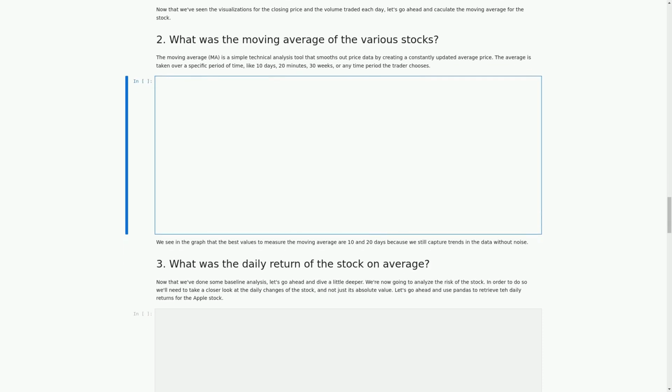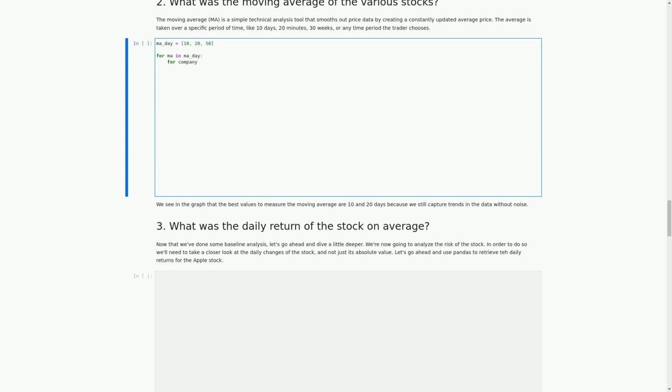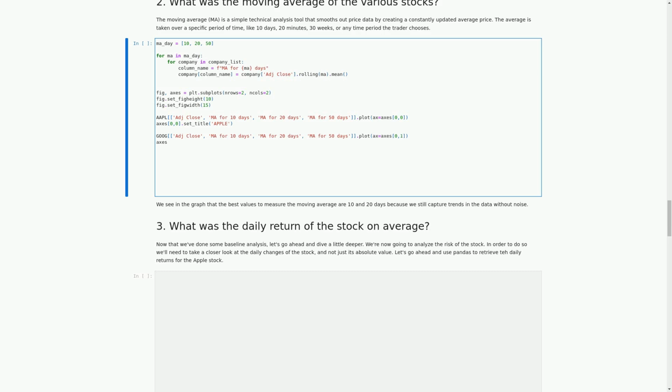In this cell, we are calculating the moving average for our list of technology stocks. The moving average is a technical analysis tool that smooths out price data by creating a constantly updated average price over a specific period of time. In this case, we are using 10, 20, and 50 days as our time periods.